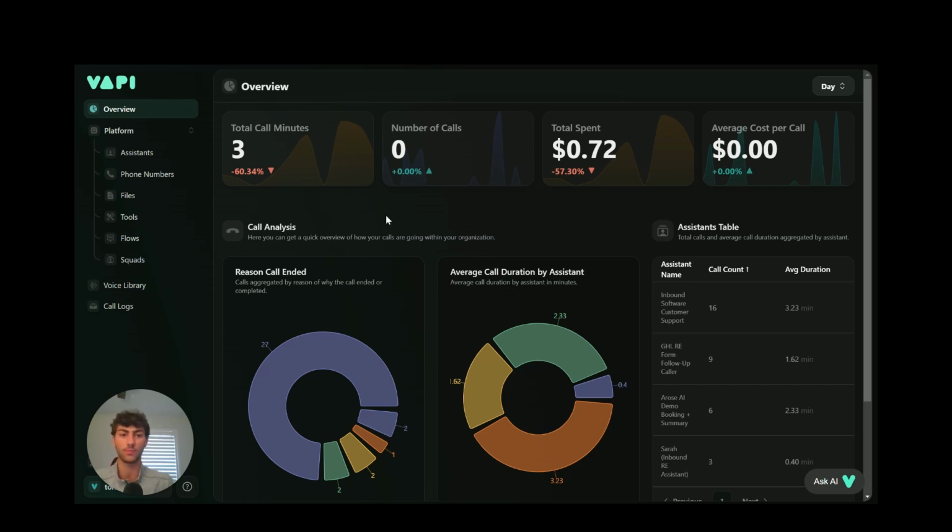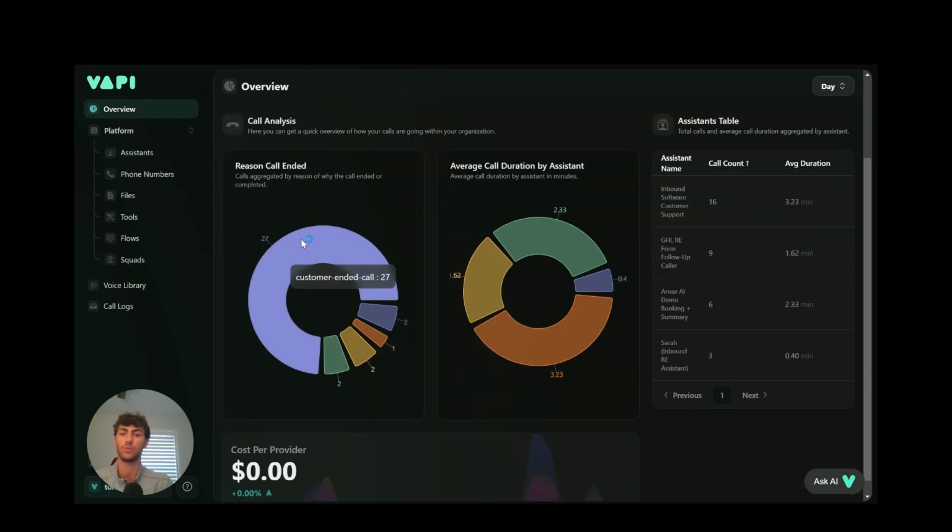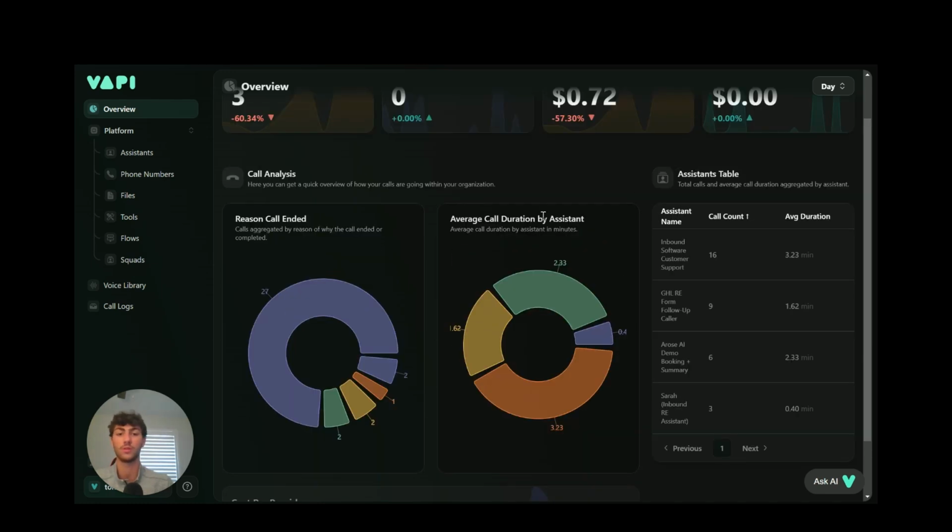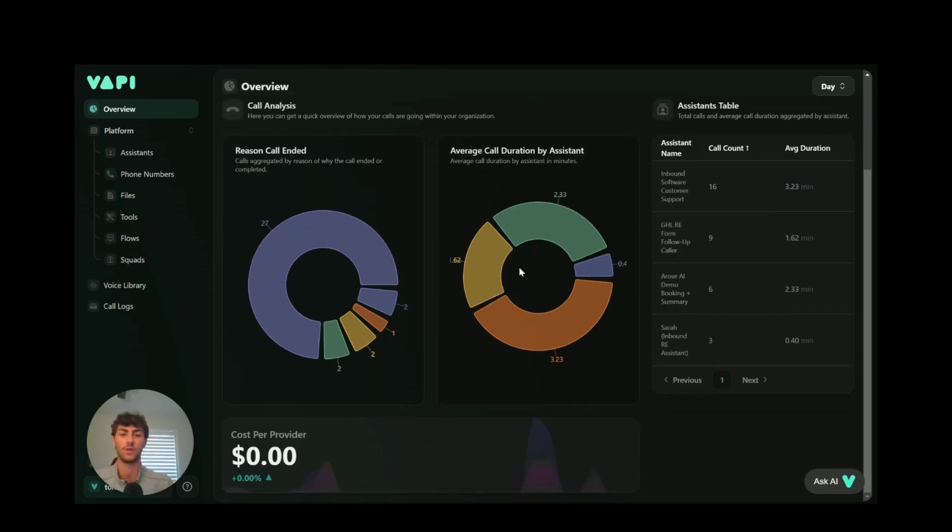This is sort of your dashboard where you can see a broad overview. Here you have the total call minutes, and you can sort this by day, week, or month. And so the number of calls, the total money you've spent, the average cost per call. Here's some call analysis for the reason why the call ended. Here's the call duration by different assistants that you have deployed. This is similar to the average call duration. It'll show all your assistants, how many calls they've taken, and the average duration that they're actually on the phone.